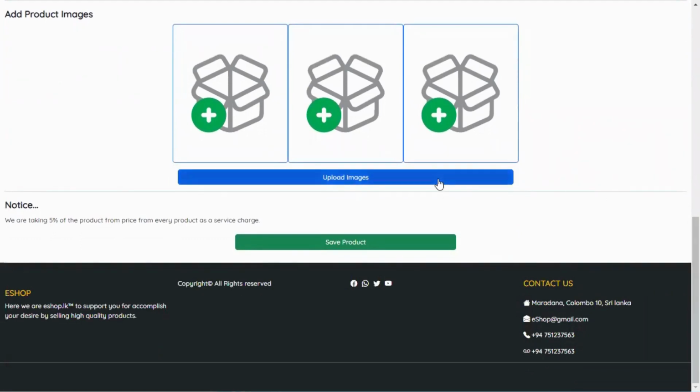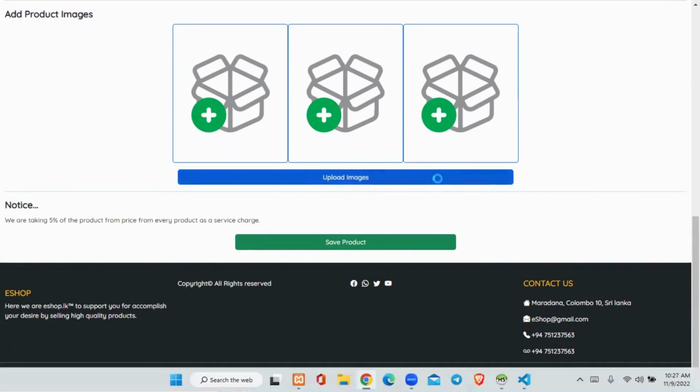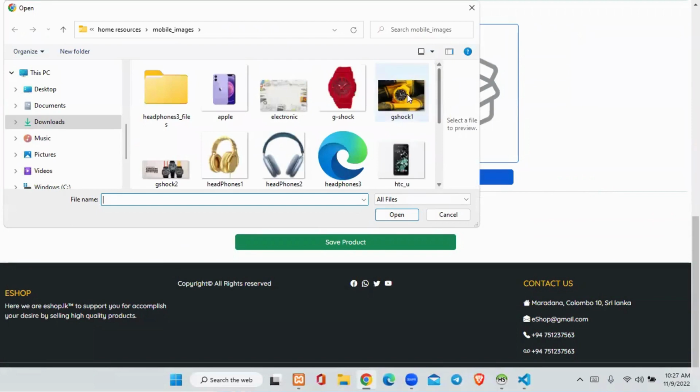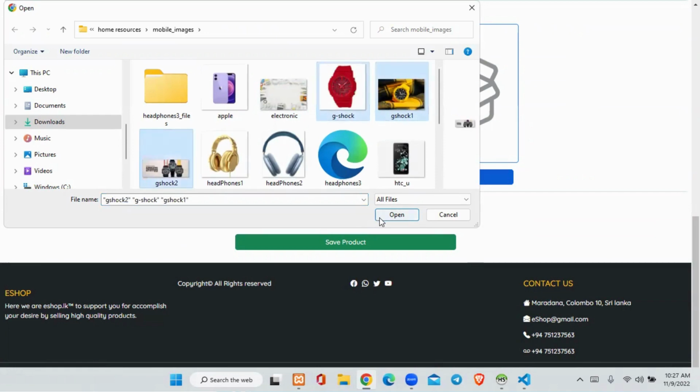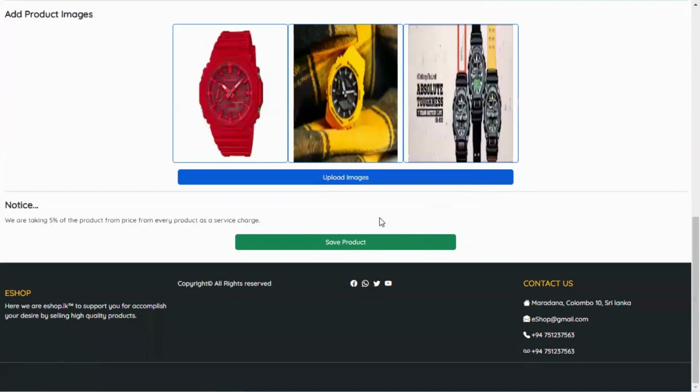For this, I can only give 3 images or less. So let's give about 3 images. I will take images from here. I will take this, I'll take this also, and also this. After you give this, I will give open. Then after you give that, you all can see the images that I added are over here.